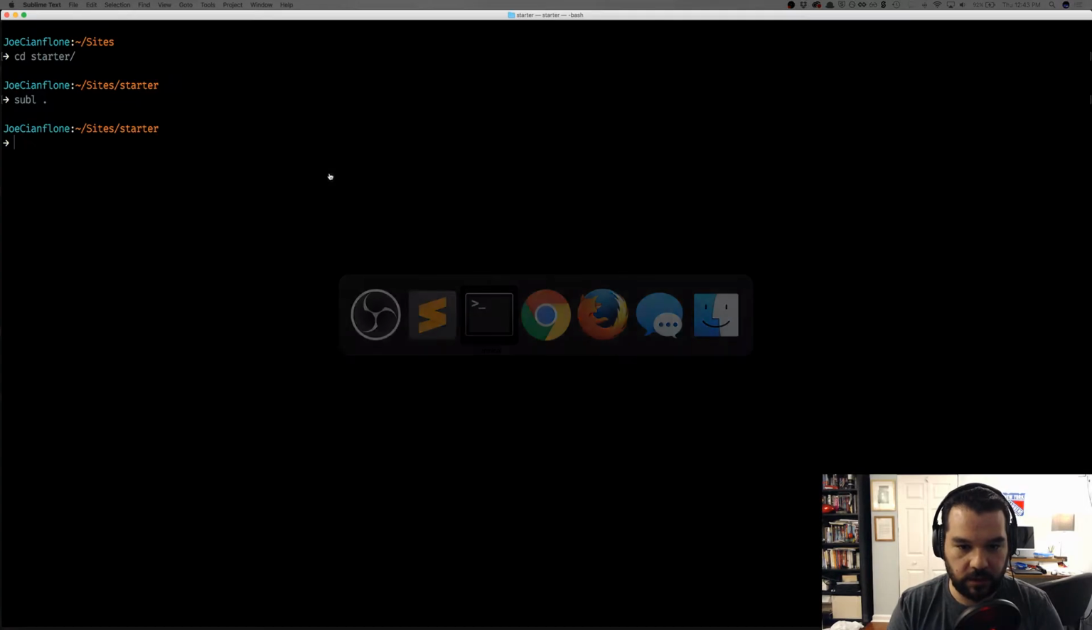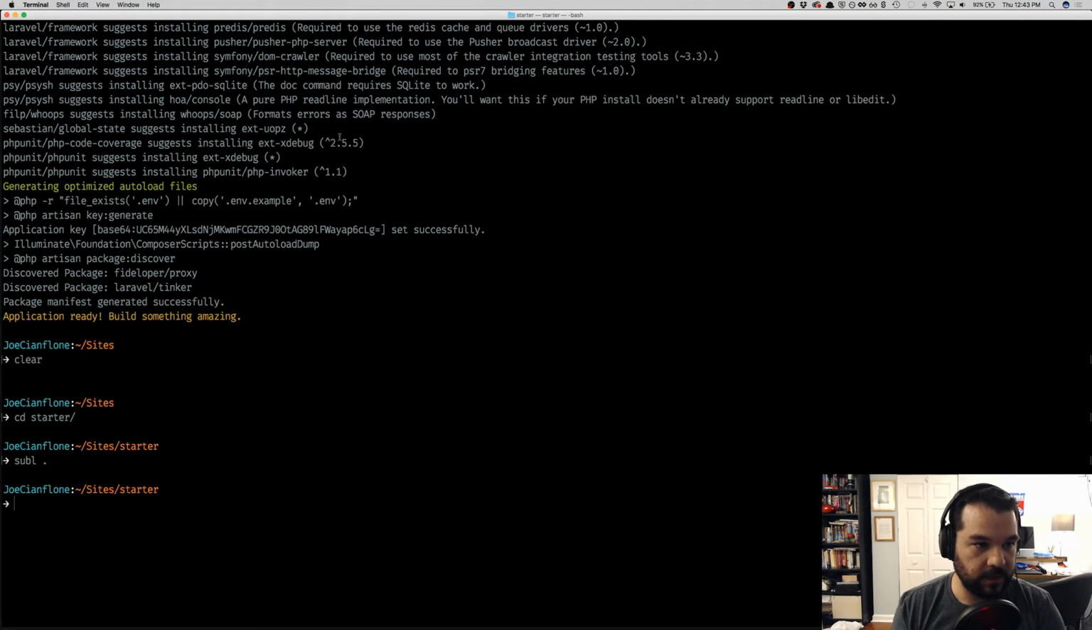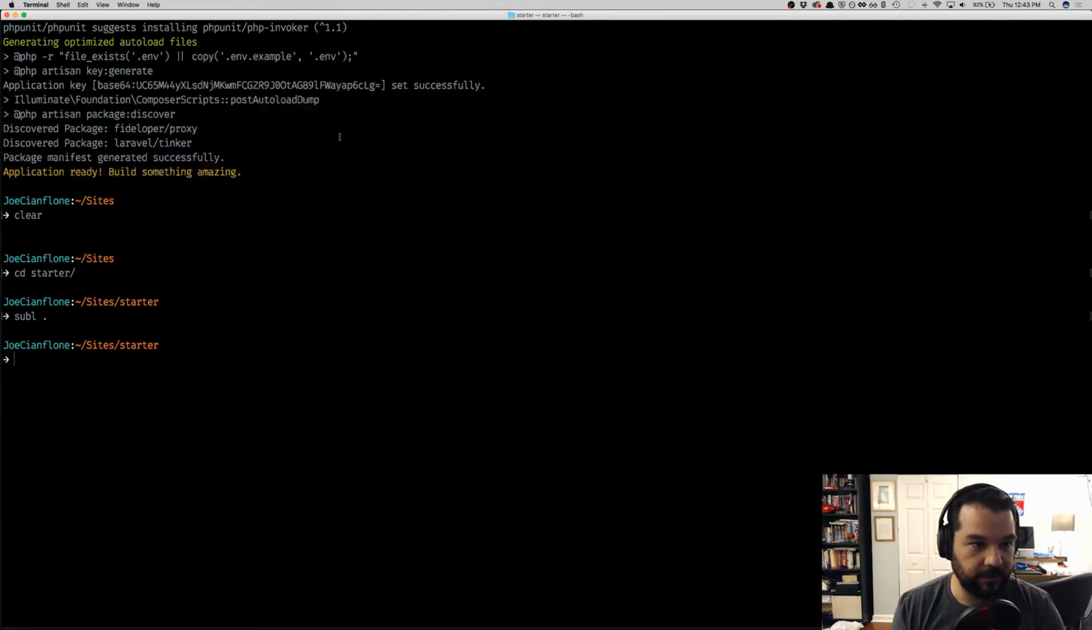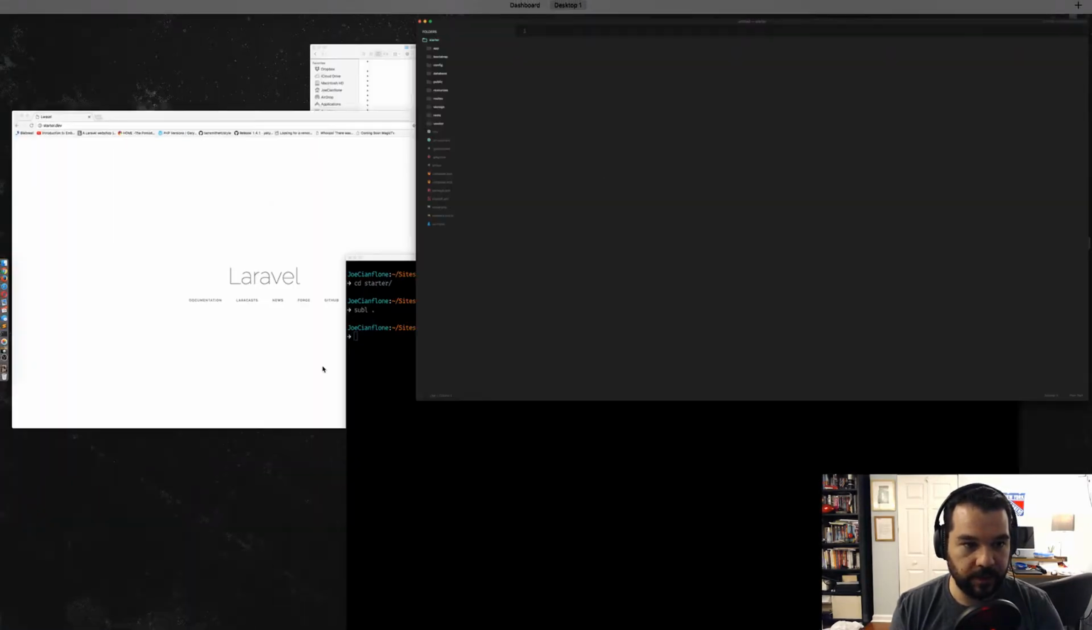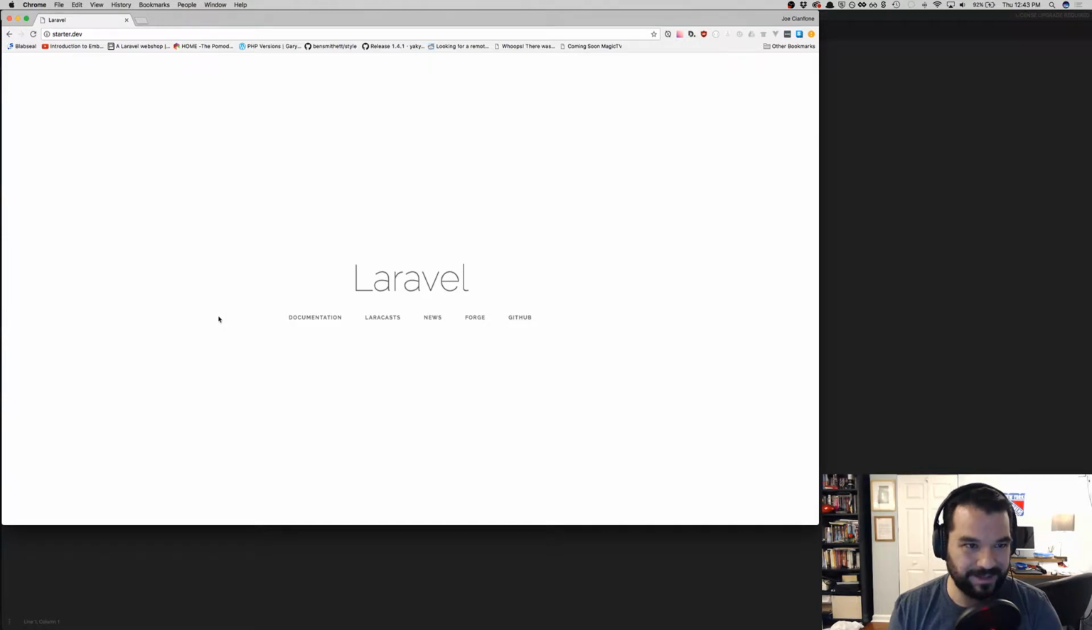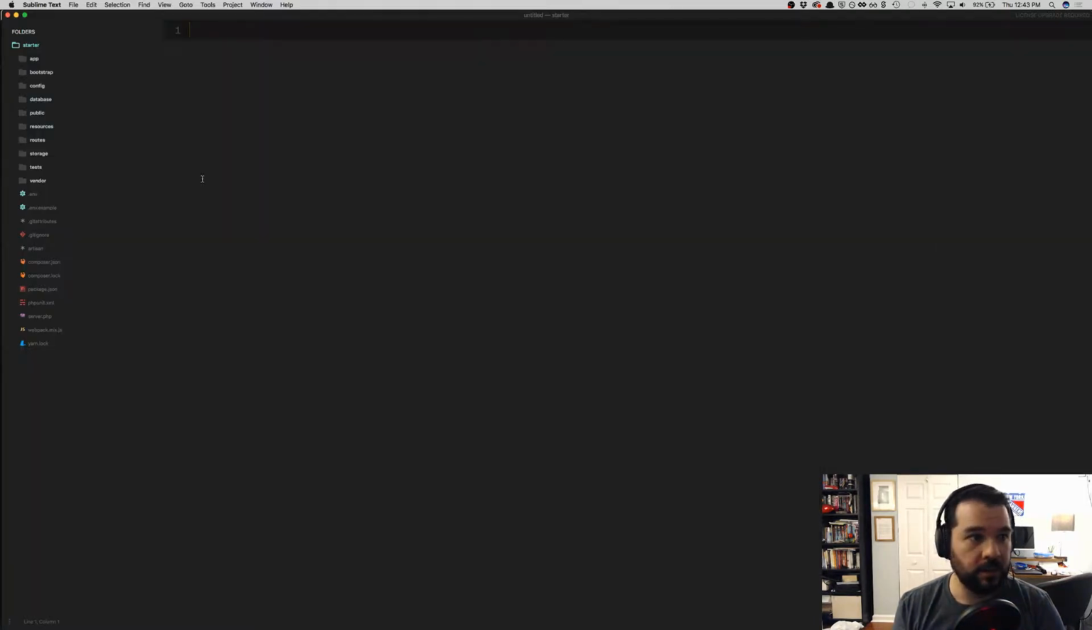So the only thing I've done here so far, you can see it right here, is just install Laravel. So I did laravel new starter, and then I jumped into Sublime. I also made sure that it actually works. That's really the first step. I use Valet, so just on the off chance something explodes, I run starter.dev in this case, just to make sure that it's actually doing its thing.